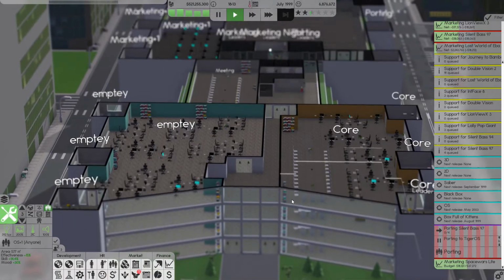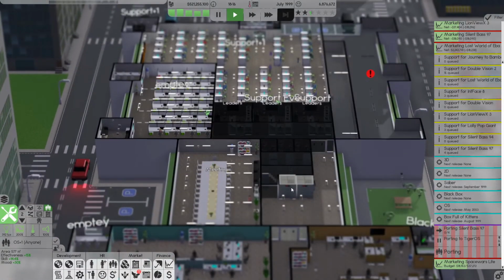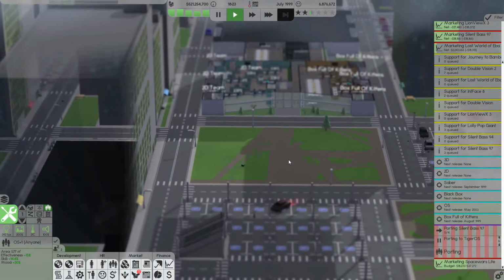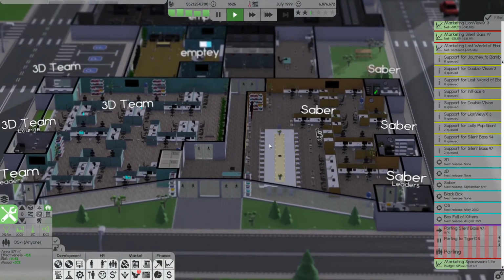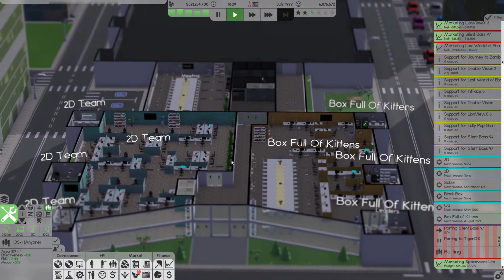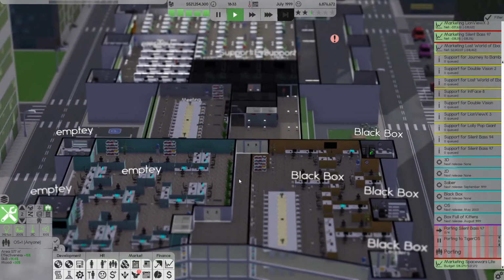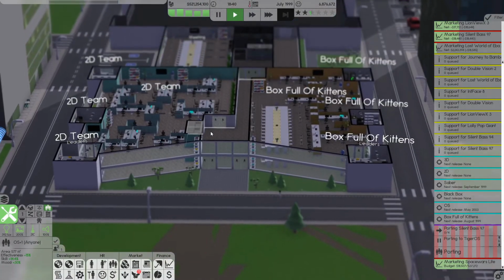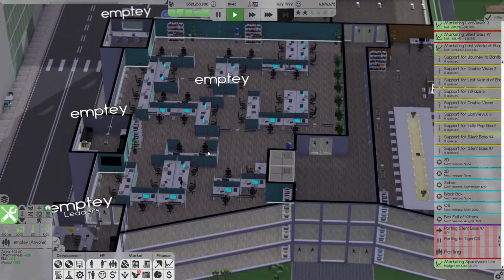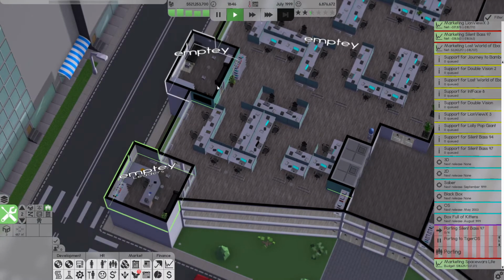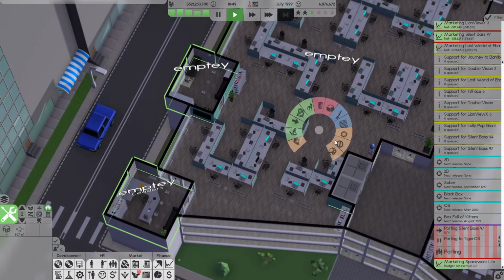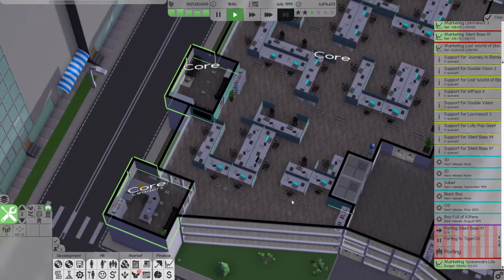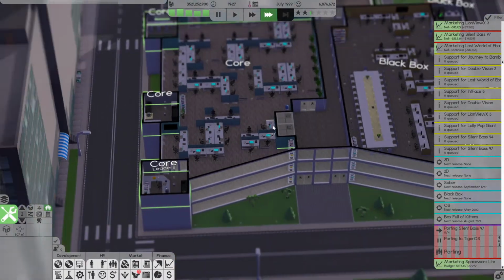Where are my core team? Where have I shoved the core team? What? Did the core team not have an office? 3D team, Saber, black box, box full of kittens, 2D, black box, empty, support. My core team don't have an office. They're just coming in and sitting round. Oh dear. Okay, let's put them in here. I'm sorry, core team. Let's turn it off empty and we're going to go core team. I don't understand. How have I managed that?